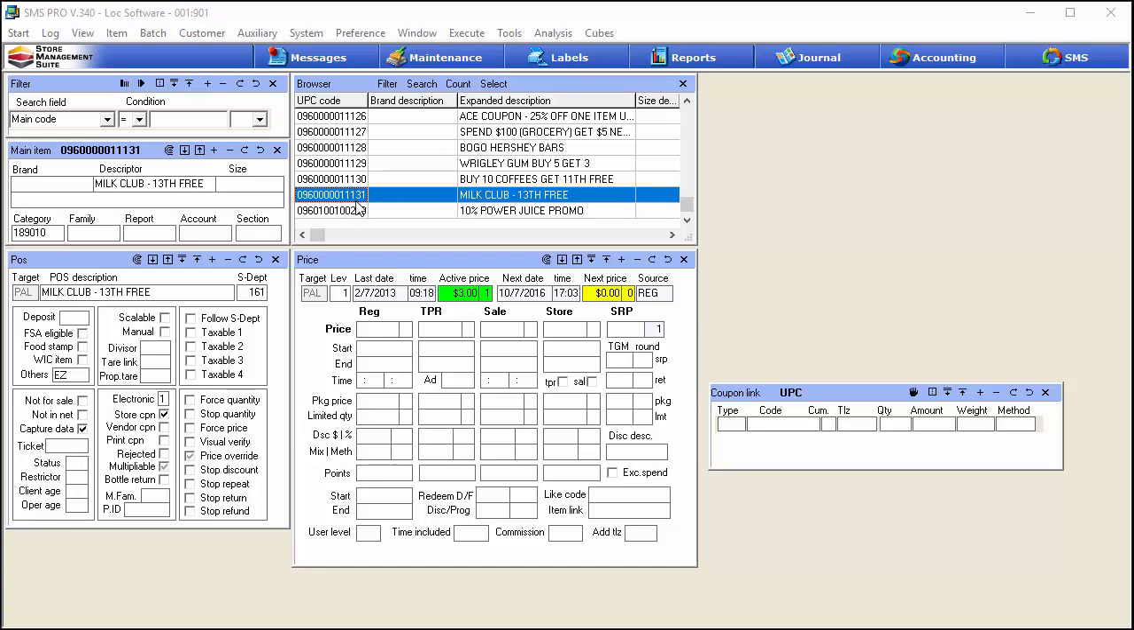But I've set this up. Most of you that have watched some of these videos know how to do a good portion of this. So you set it up, you put in your main item descriptors, Milk Club 13th free, I assign it as my category, my sub, I tell it enable 0 price, electronic coupon, and it's a store coupon. Now the magic is going to happen in the price table and the coupon link table. So let's get started on those.